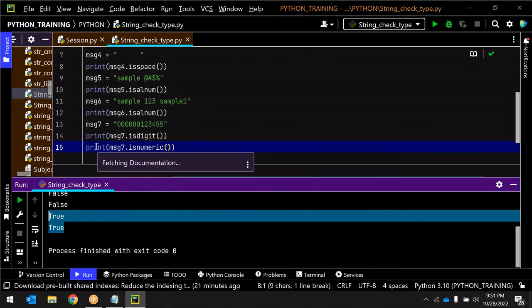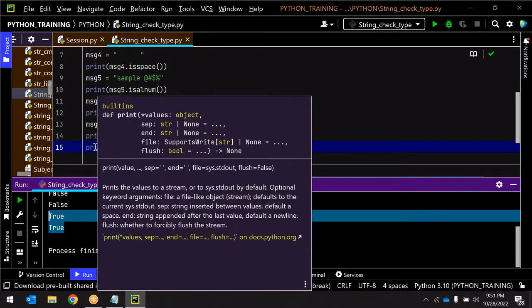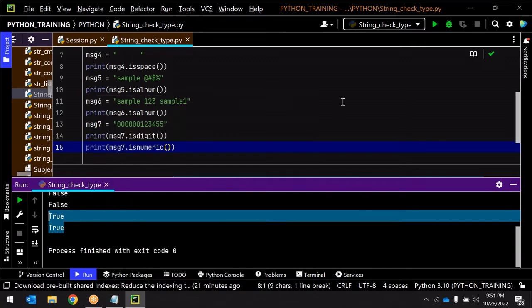Let's say for example, if it is print, just focus on print, you will get the definition, the syntax, like what it is going to do. Most of the cases you can actually get meaningful information. Let us try to understand what is the difference between isdigit and isnumeric.